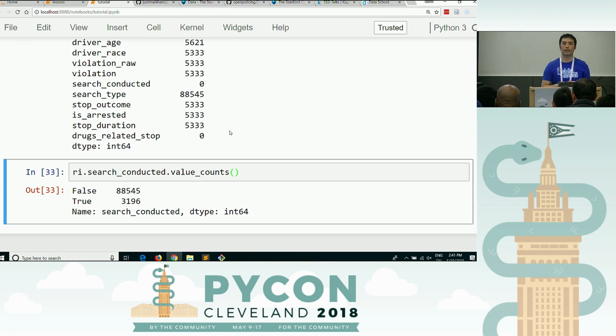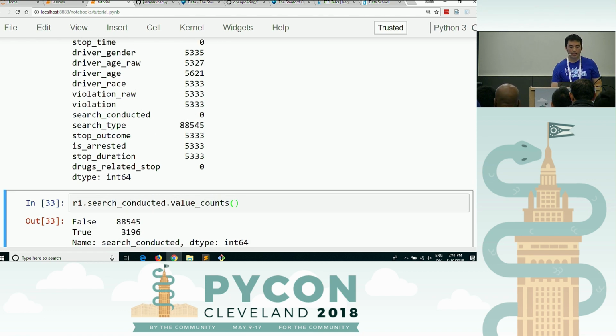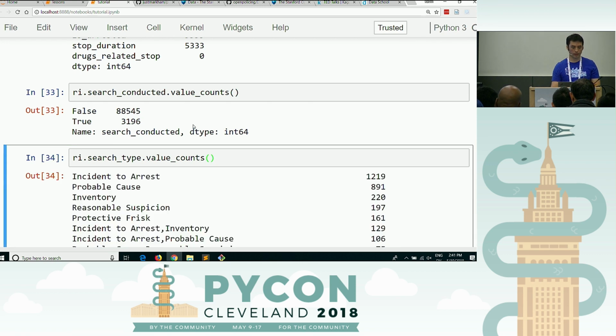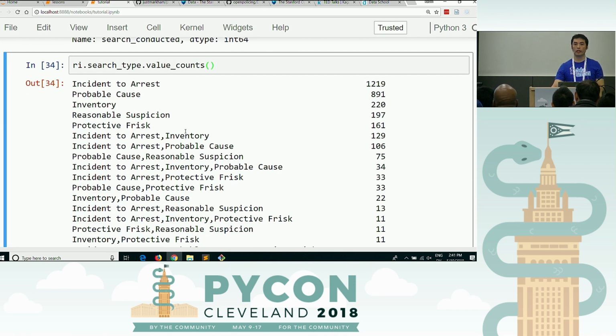Yep. Is null? No. Oh, great question. Search conducted is true or false. Search type, let's just look at ri.searchType.valueCounts. It's a bunch of categories. It's not a true-false; it is the type of search. You would have discovered that on your own when playing around with the data. Sorry, I assumed, obviously it's not obvious.